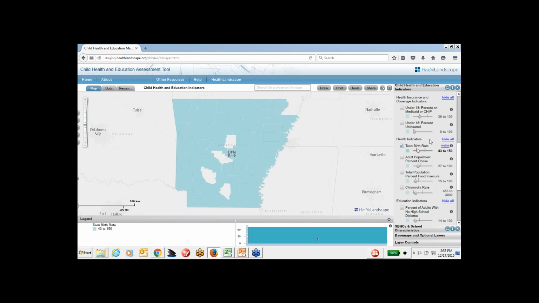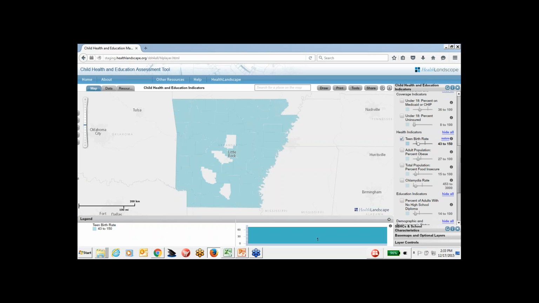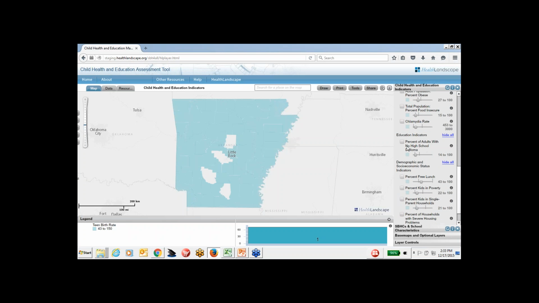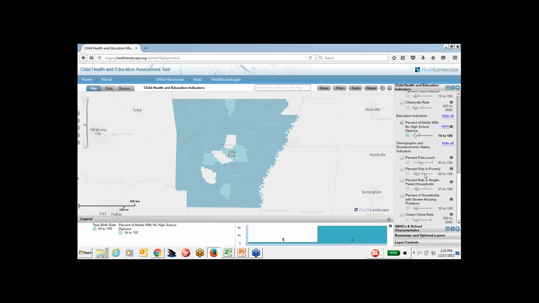Knowing that teen birth rate often goes hand in hand with poverty and education, I'm going to also look at counties where there's a large proportion of adults without a high school diploma and a large proportion of kids living in poverty relative to the national average.